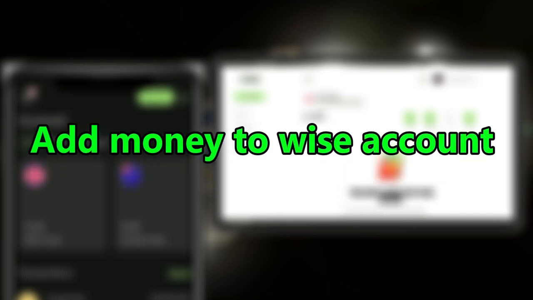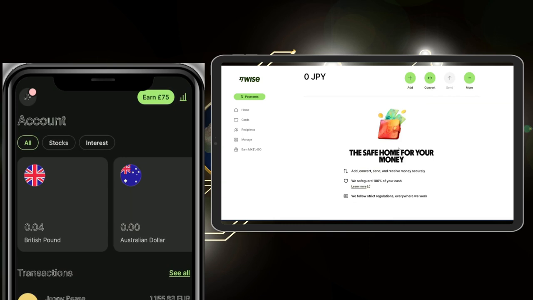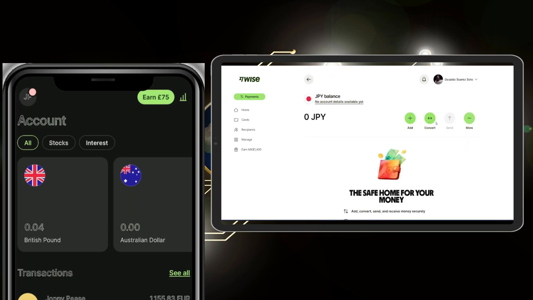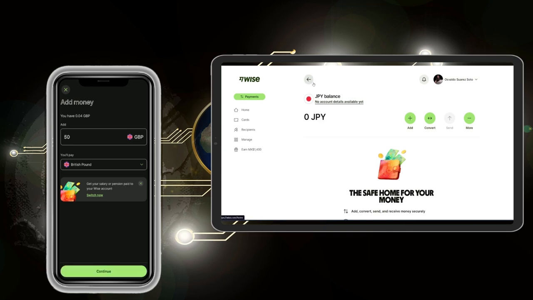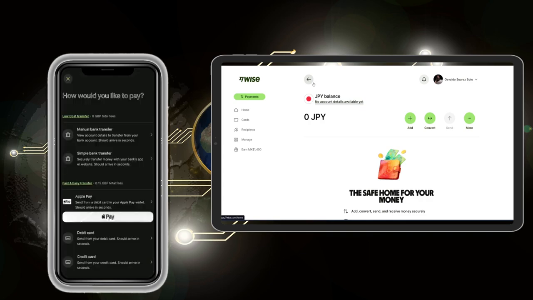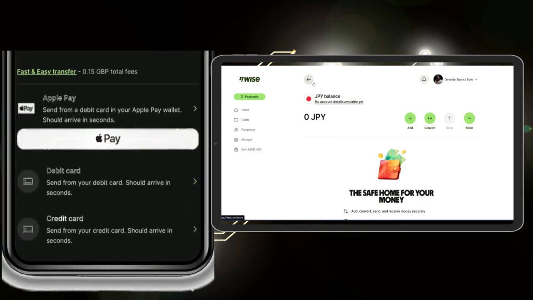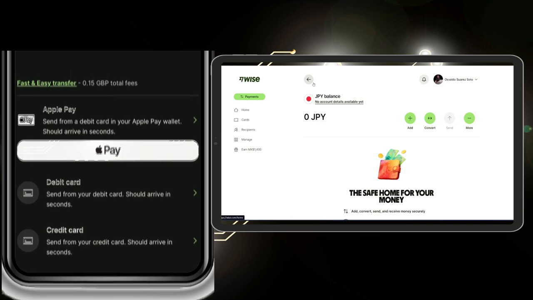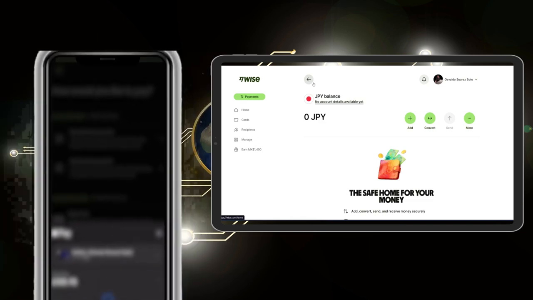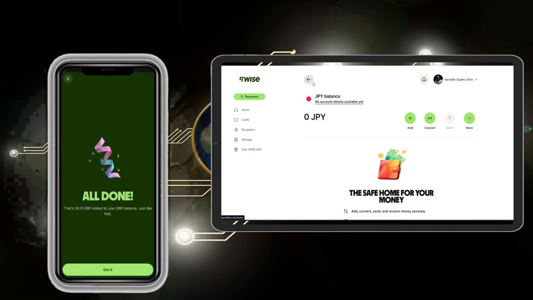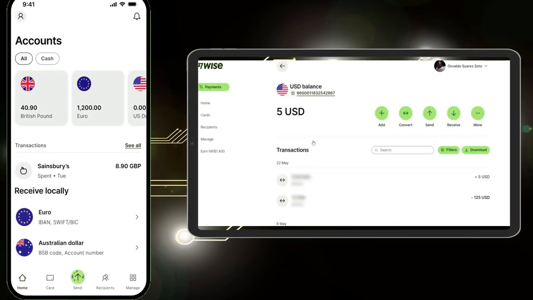First, let's see adding money to your Wise account. Once your account is set up, you will need to add money. On the app, tap Home and select Add. On the website, click Balances and choose the currency you want to add. You can fund your account via bank transfer, debit or credit card, or even Apple or Google Pay. Bank transfers are the cheapest option, while cards are faster but come with a small fee. If you are traveling, load up your Wise account with the local currency of your destination to avoid high exchange rates later.